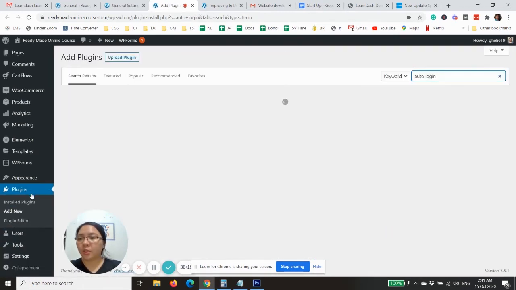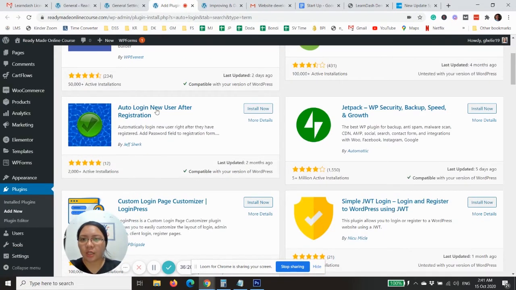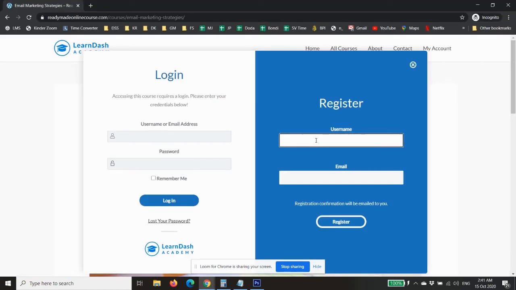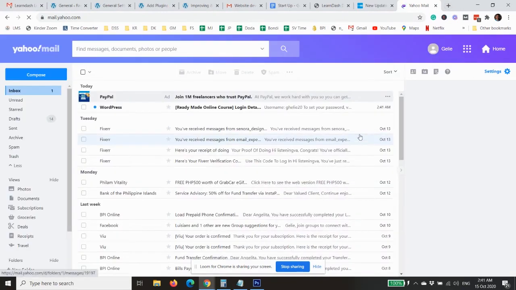Look for it again, so go to plugins and then add new, and then on the search, this one, the auto login user after registration. This is also helpful because if you want to register here, I'm going to use Shelly20, and the email is Shelly90. This is my other email. Okay, so registration successful, but you would need to check your email. So that's another step. So we don't want that.